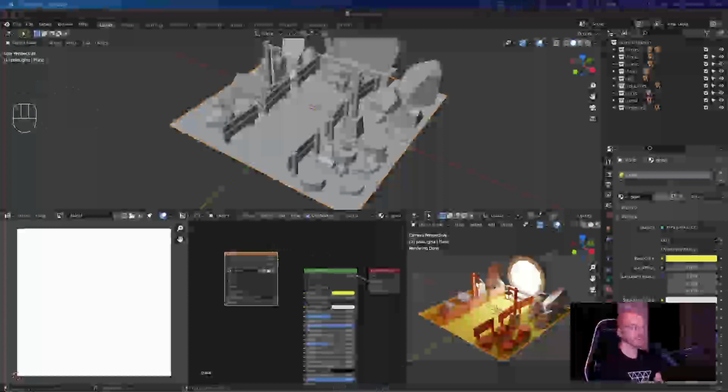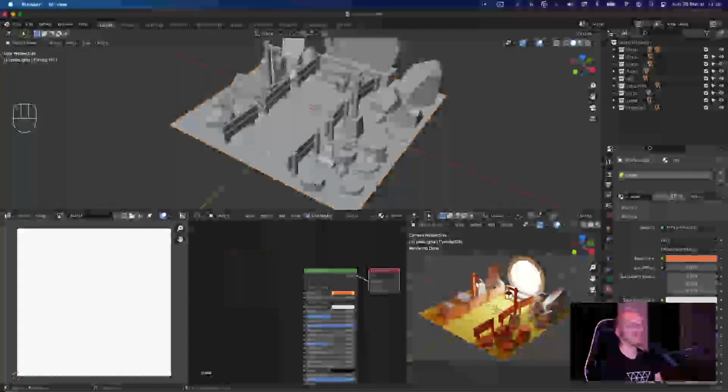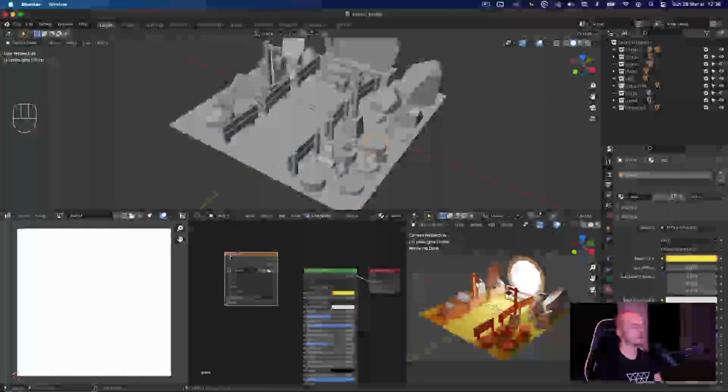We are almost there. What we need to do now is select the floor if it's not already the case. By the way, if you select something else, you will see that the node is changing here. So it's the active object's materials that you can see here. So I select the grass. This is the one I want to bake first.